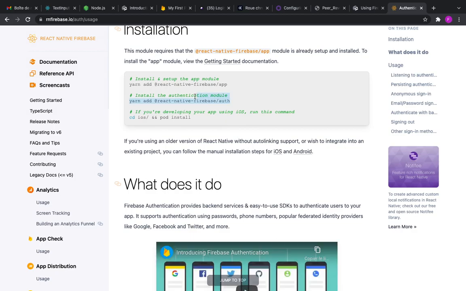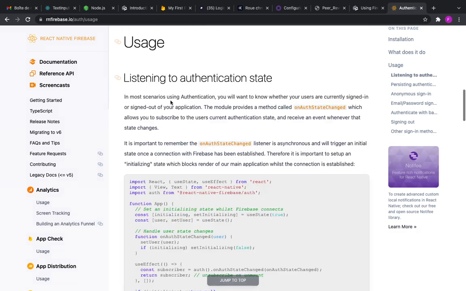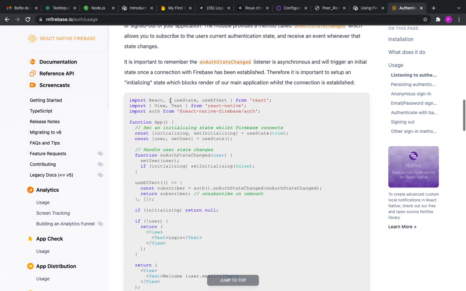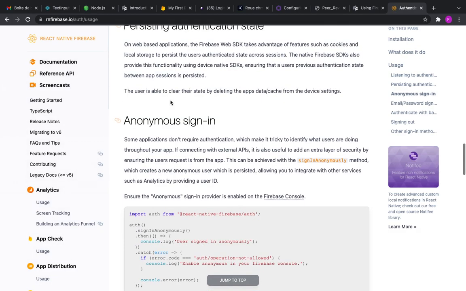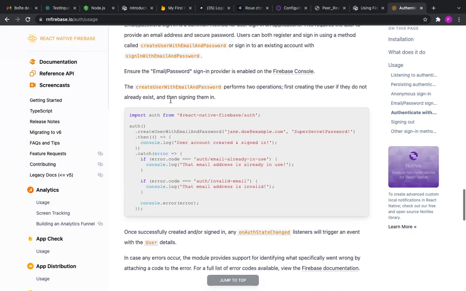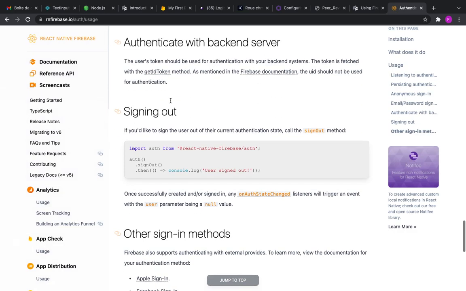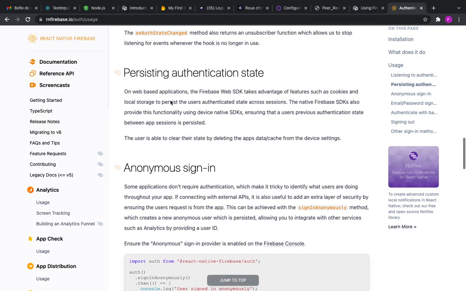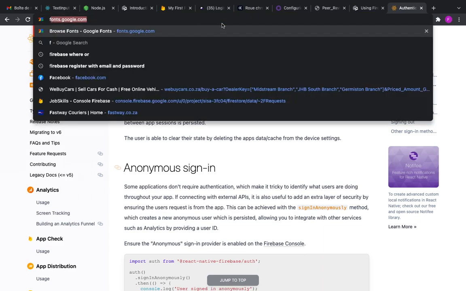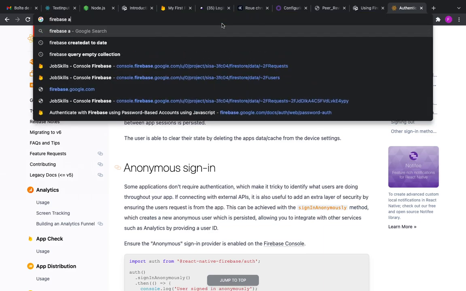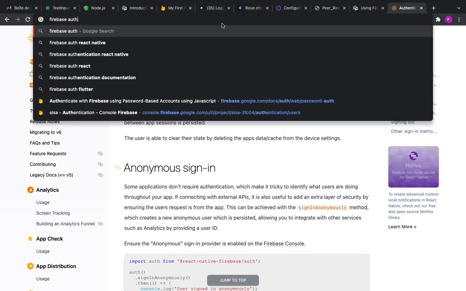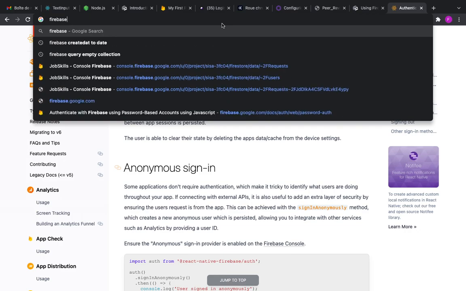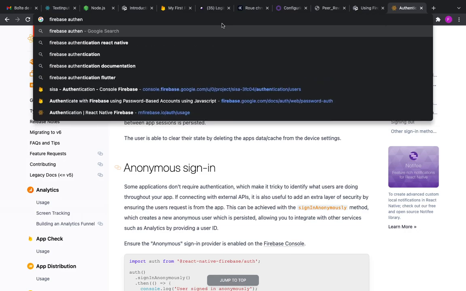We have this and this already because we used Expo to install that. Sometimes I just don't like using this documentation because I just don't understand how it is. So I'm just gonna say Firebase, or yeah, let's say authentication.